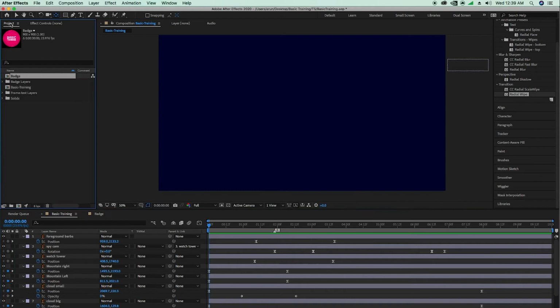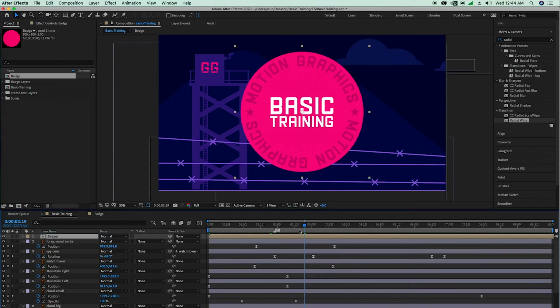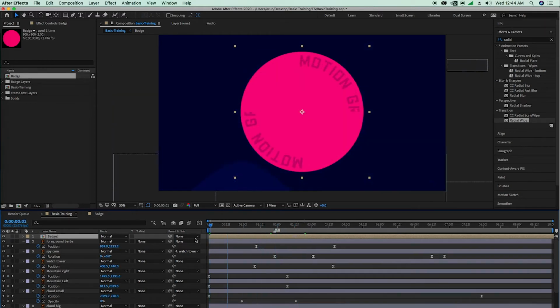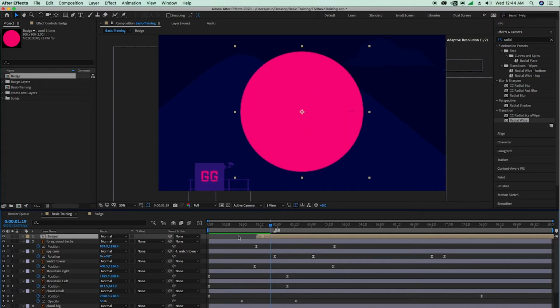So now we'll go into our project window and our badge is already over here. So now what we need to do is we need to drag and drop our badge from here to our basic training composition. And now it's a little too big and I don't want it to appear at the beginning. So I'll go into say around 2 seconds or slightly before 2 seconds when my building starts coming in, and I'll drag it and I'll press shift to make it start at that point.